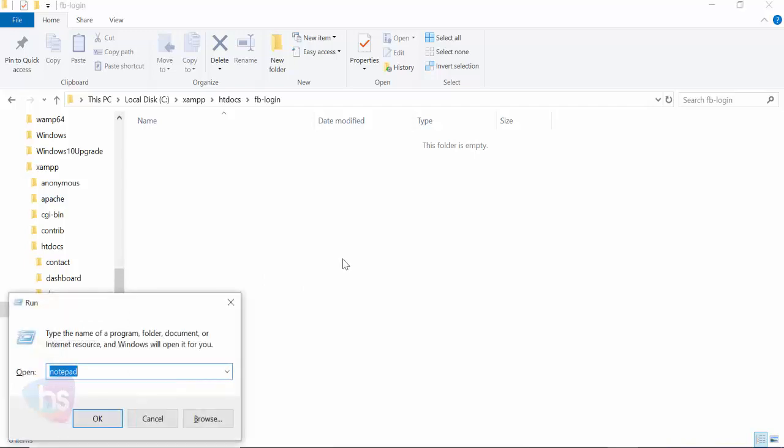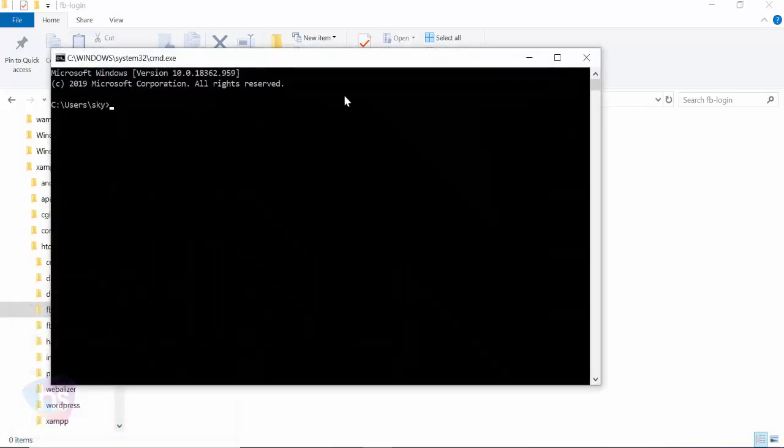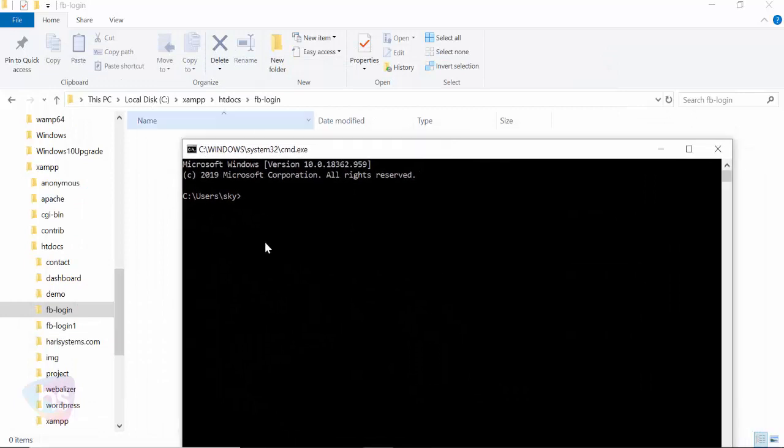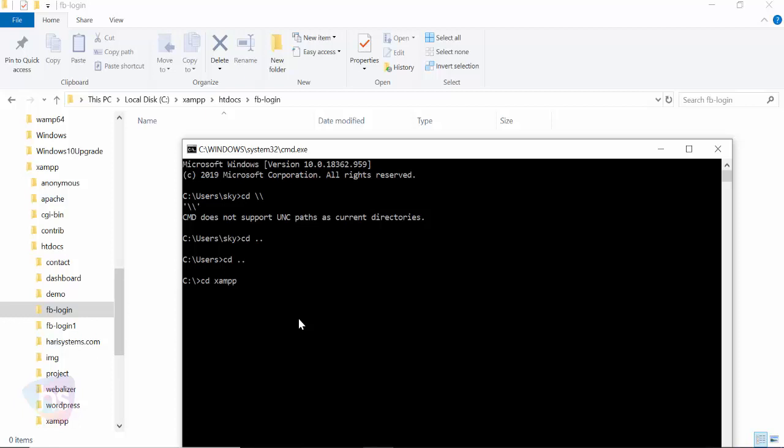Under the project folder, we want to execute the composer command. Just go to the cmd command prompt. Here you want to find out where this path is exactly. Go back, come to xampp, and come to htdocs. Yes, and this is the fb_login folder. Hit enter. Now we have changed the directory with the cd command from xampp htdocs to the folder of the project called fb-login.